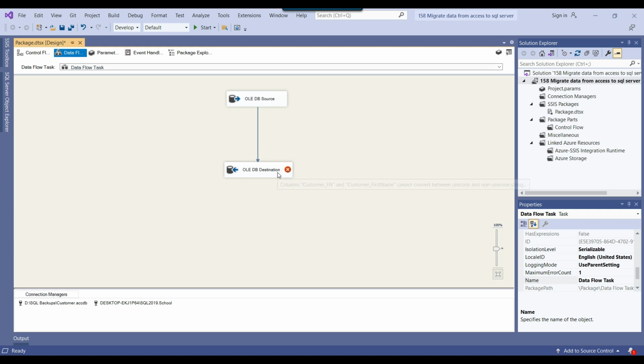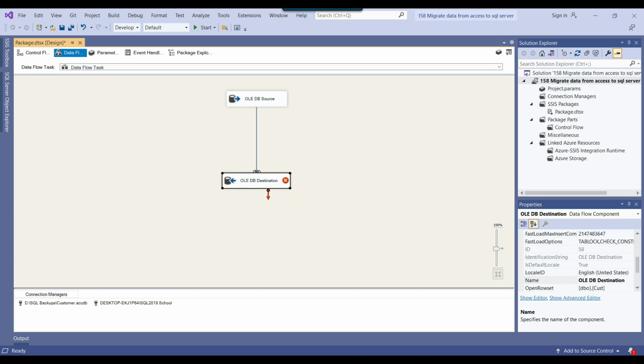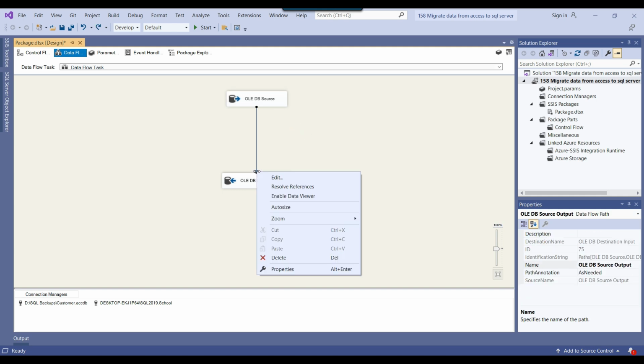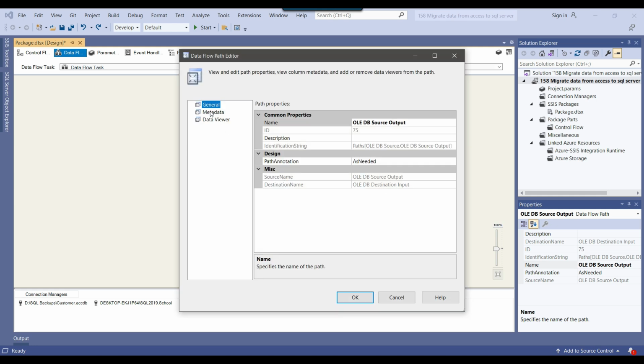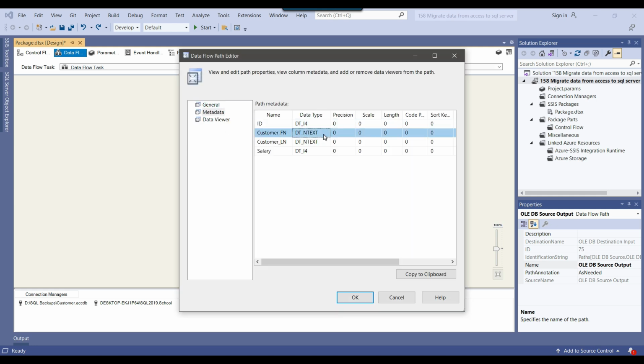Now if you see here, it's giving an error. It's saying that the customer columns, customer FN and customer first name, cannot convert between Unicode and non-Unicode string data type. The reason is that when you created the columns in the Access database, it actually uses nvarchar max. To check the metadata of the columns, we can right click here and click on edit. Now if you go to the metadata, you can see the data type here, it's DT_NTEXT. So it's not actually DT_WSTR, it's DT_NTEXT. DT_NTEXT needs to be converted to DT_STR.